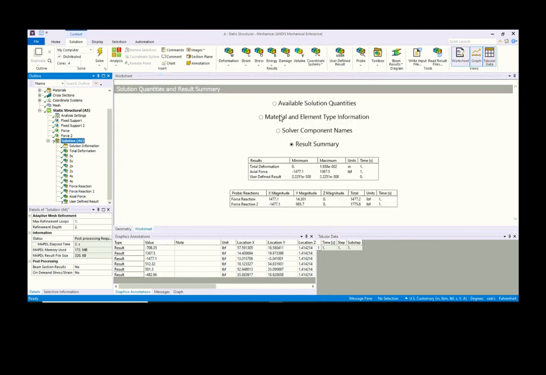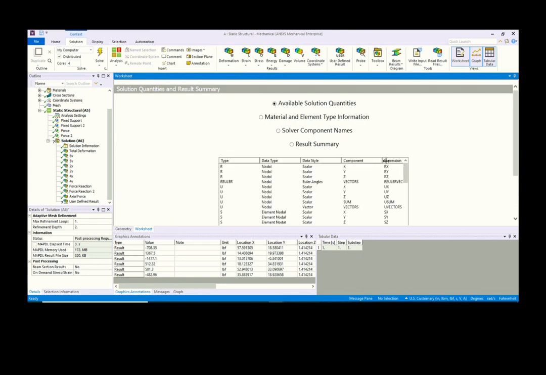Okay, then available solution quantities. So these are the expressions that you can actually use. If I want to find the rotations, is there any rotation coming in? Rx, Ry, Rz. Of course, Rx and Ry will be 0 because it will be a rotation about the Z axis, right? So it's Rz. If we want to create this, we want to look into this also.